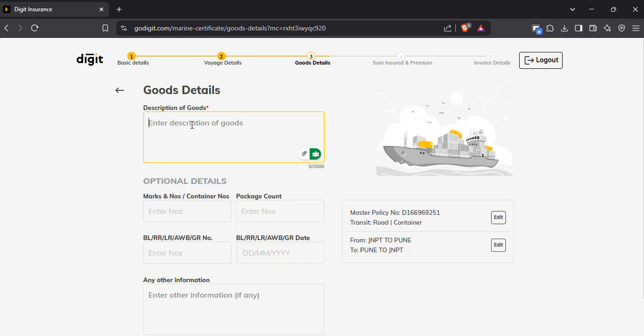In description of goods, you have to mention the type of container. For example, if your container is 40 feet reefer container, then you have to mention 40 feet reefer container. If your container is 20 feet, then you can mention 1 into 20 reefer container. If it is dry container, then you can mention dry container. Here you can mention the container number.